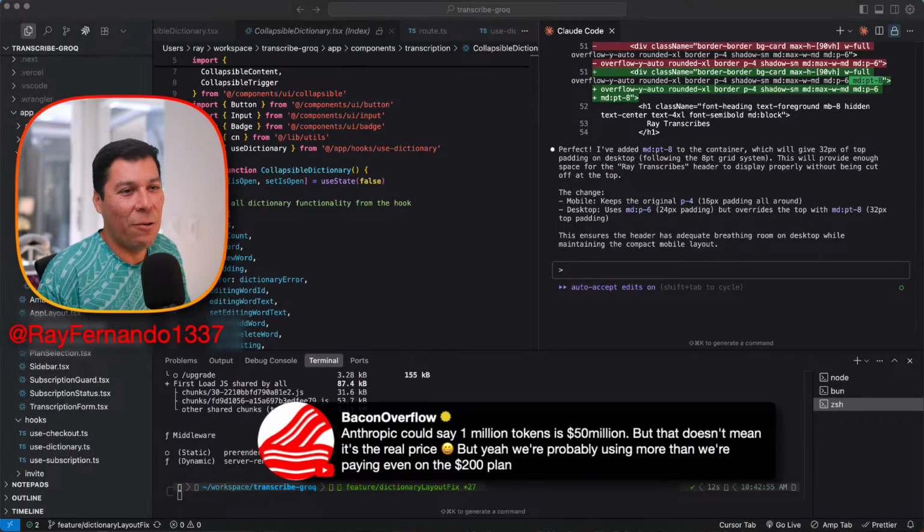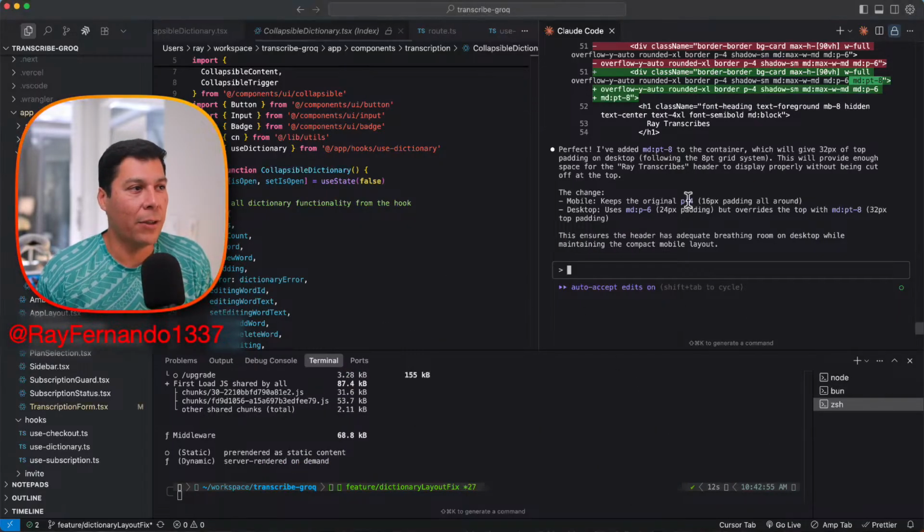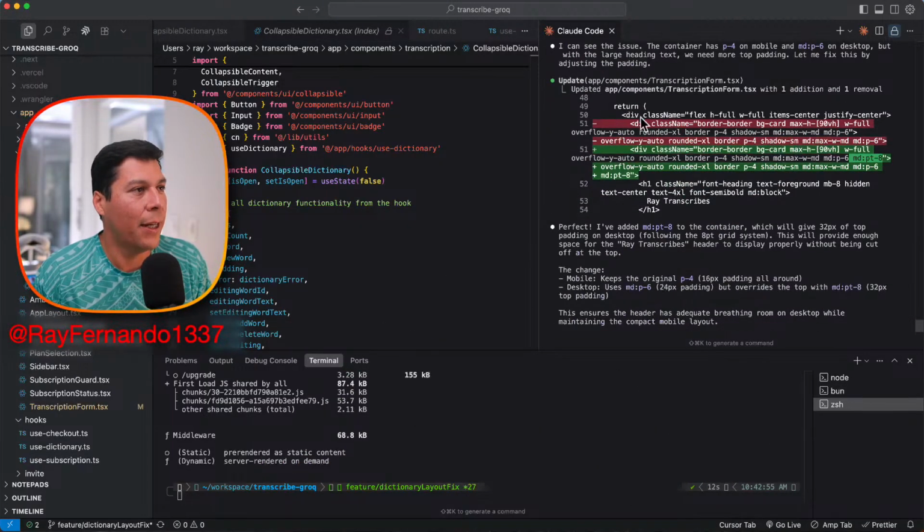Anthropic could say 1 million tokens is $50 million, but that doesn't mean it's the real price. That's exactly it. But yeah, we're probably using it more than we're paying for with the $200 a month plan. I agree. I don't know exactly what their whole data center situation is, but yeah.